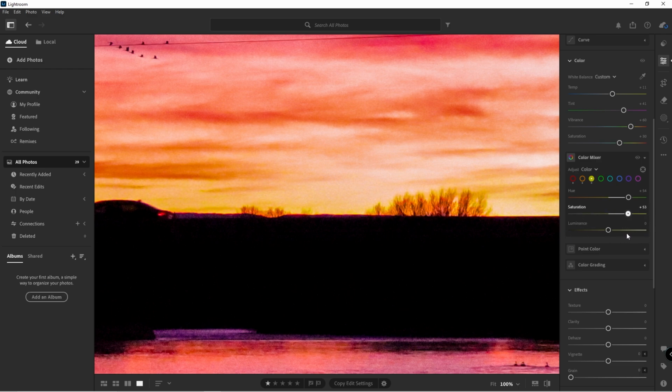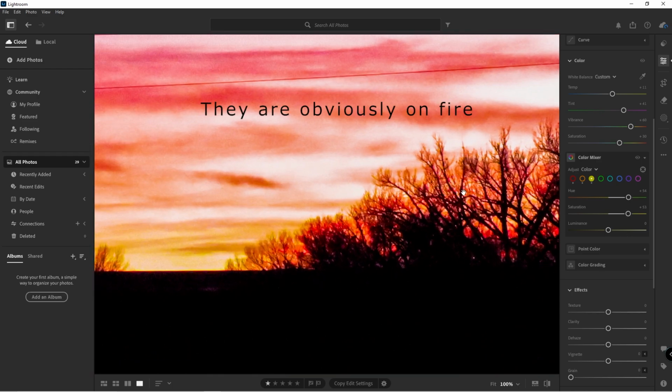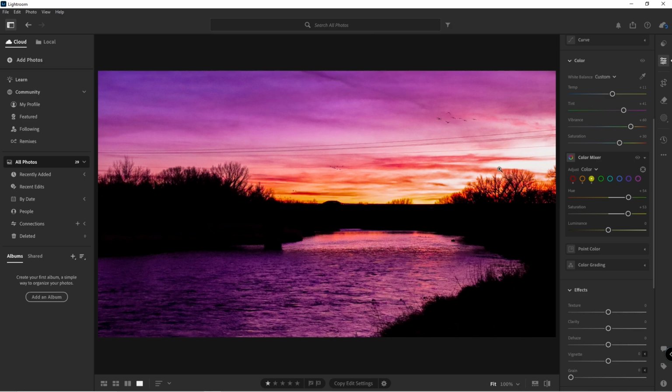I want to saturate it a tiny bit, but I don't want it too much because then these trees are also really highlighted, as you can see, because of the sunset behind it. I kind of like that look, but it depends on the person. Greens, see, there's not really any greens in the photo, no matter which way you move it. Not gonna matter. Same with teals and blues.